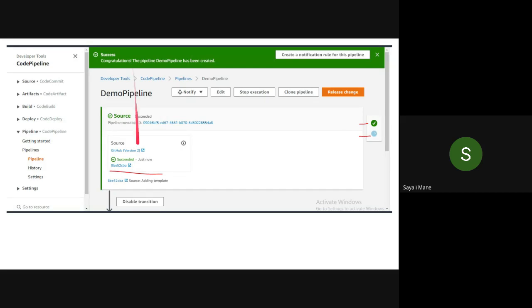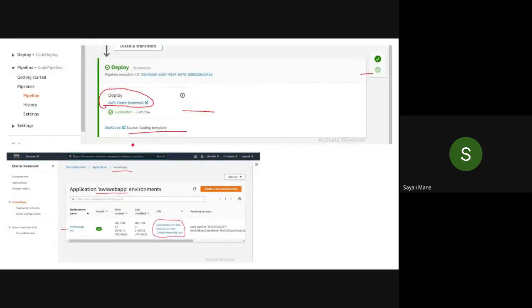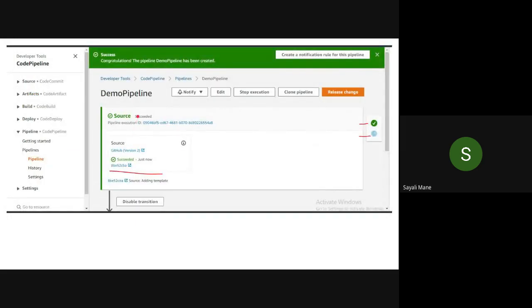After clicking on create pipeline, you should get this message. Congratulations, the pipeline named demo pipeline has been created. And you will see source and one more. If you scroll down, deploy. So two parts will be there. So are you getting this screen? Yes. Okay, very good. So please take a screenshot of it. Here, highlight your demo pipeline name, this one.